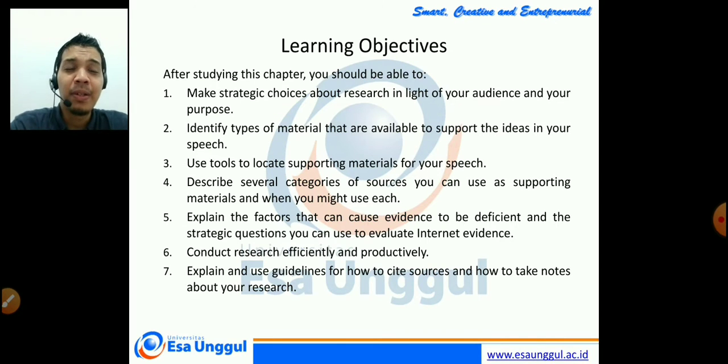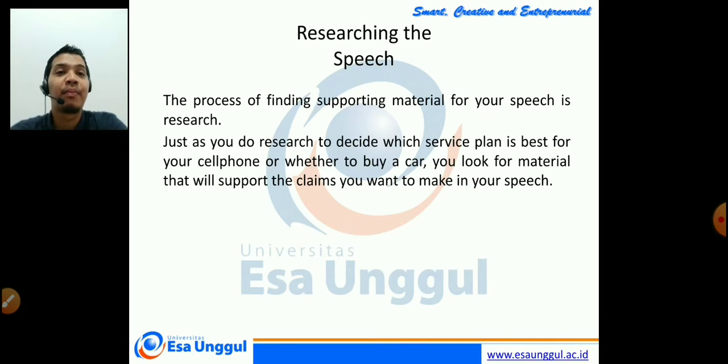Okay, we have seven learning objectives, but at least I do hope you will be able to do these three learning objectives. First, making strategic choices about research in line with your audience and your purpose. I also hope you will be able to identify types of material that are available to support the ideas in your speech and use tools to locate supporting material for your speech.